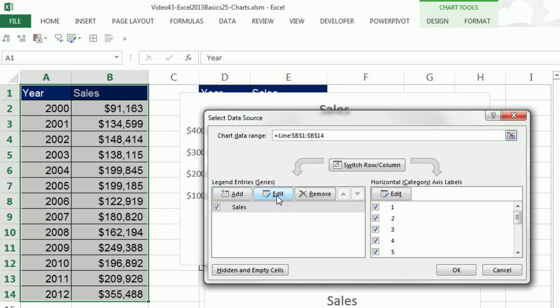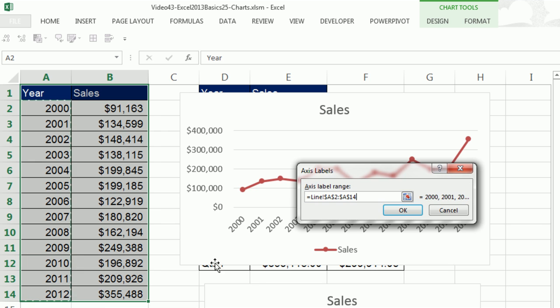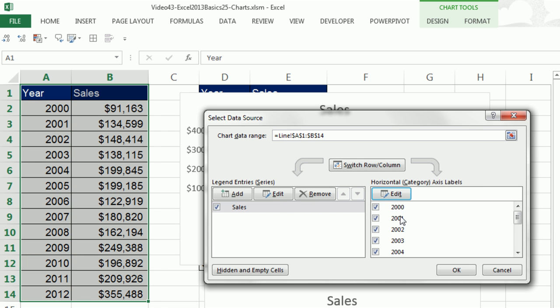We were just looking at the edit. This is the edit we want. Click Edit. And now Axis Label Range. Click OK. Notice something else.